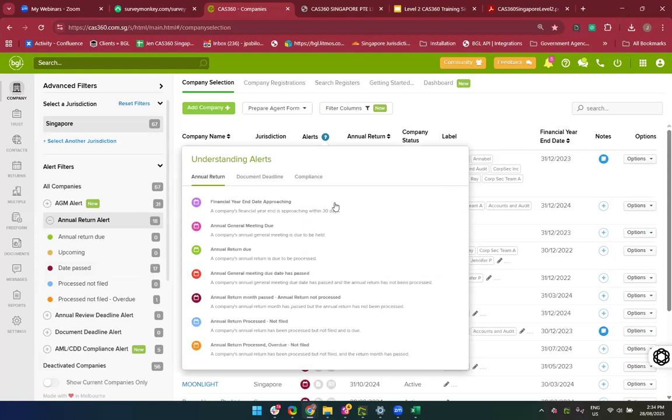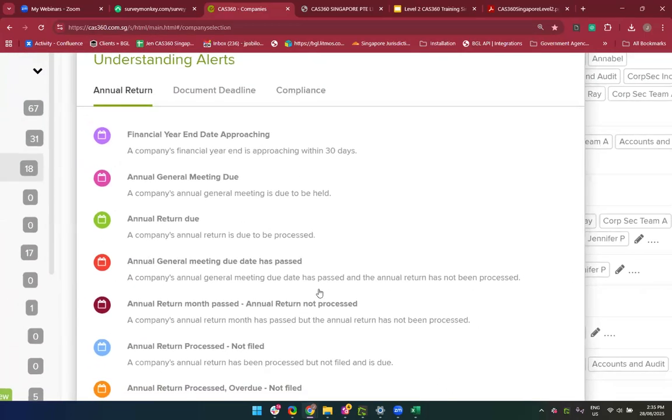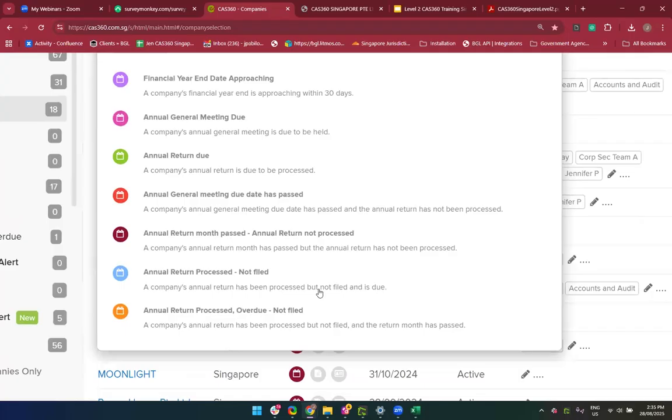So you get an alert if the financial year end date is approaching, within 30 days, right? You also have your annual general meetings due, your company annual returns due to process, and you also have the annual returns meeting due date as passed, and so on. Hopefully everybody can see.